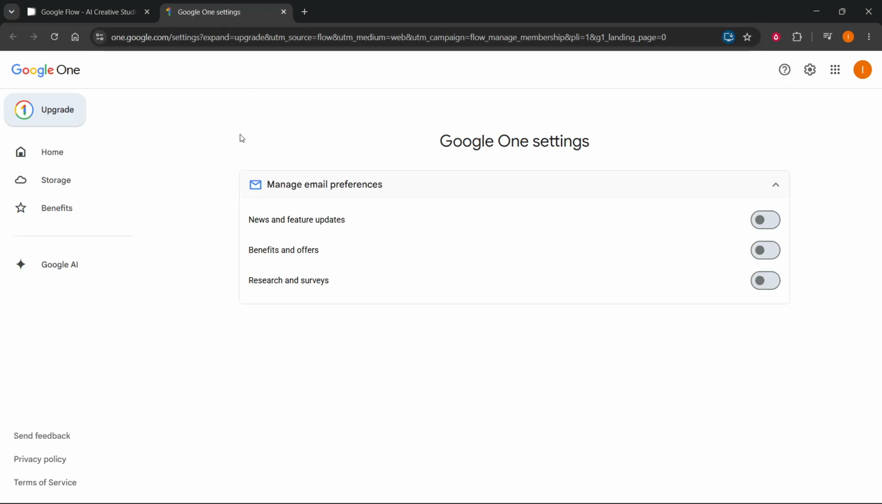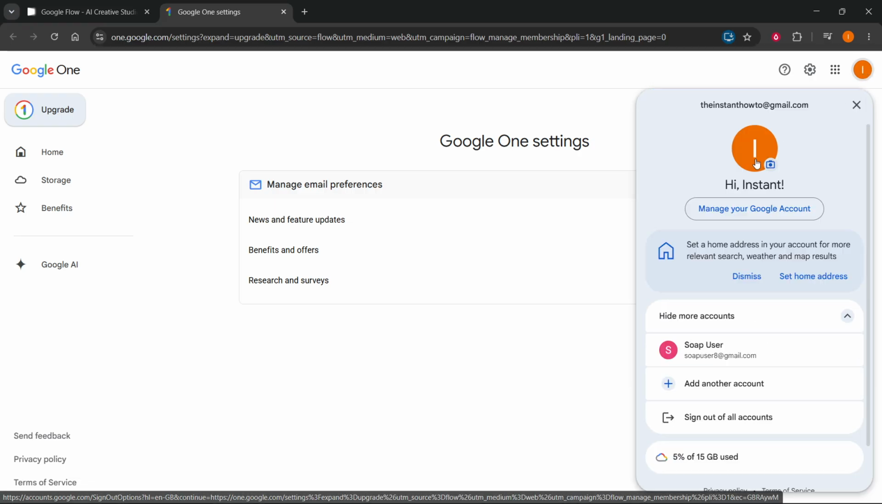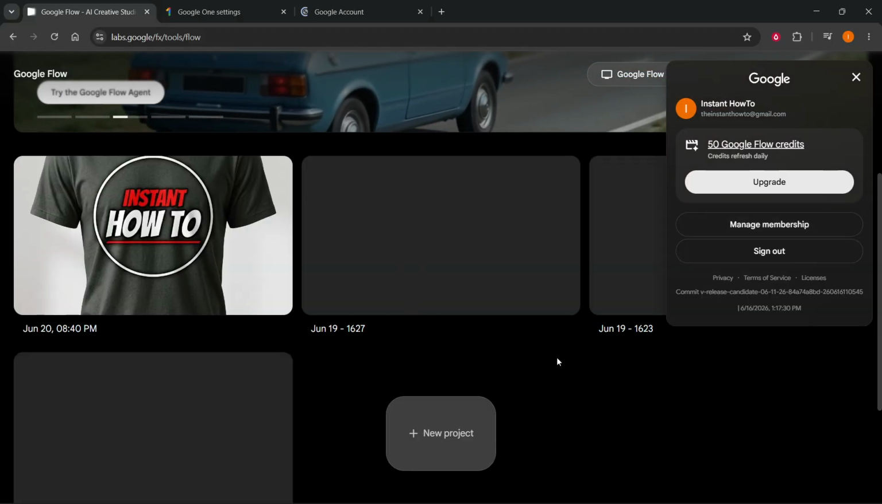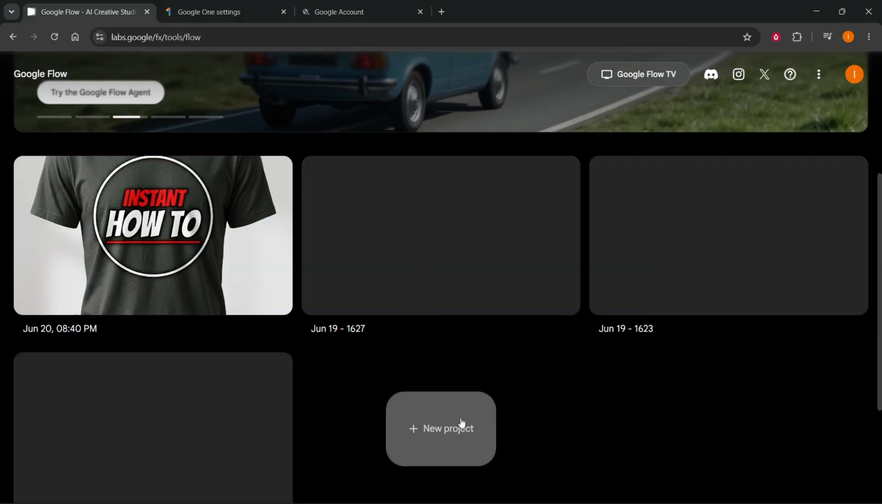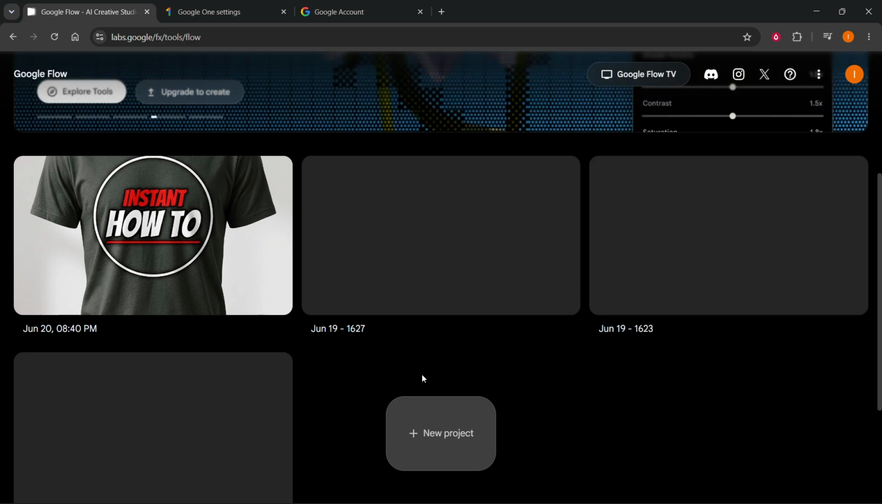Now, when you do this, it's going to open a separate tab on your browser where you basically have to click on your profile icon in the top right again. And when you click on it, you want to click on Manage Your Google Account. Now, make sure you're doing this for the account you are actually using inside Google Flow. So as you can see, my language right now is English. We're now going to change it, for example, to German.